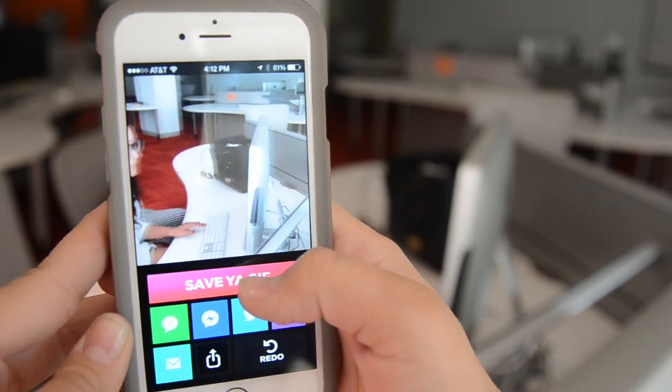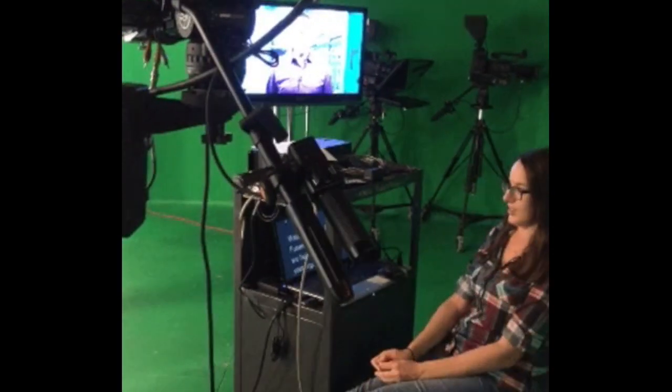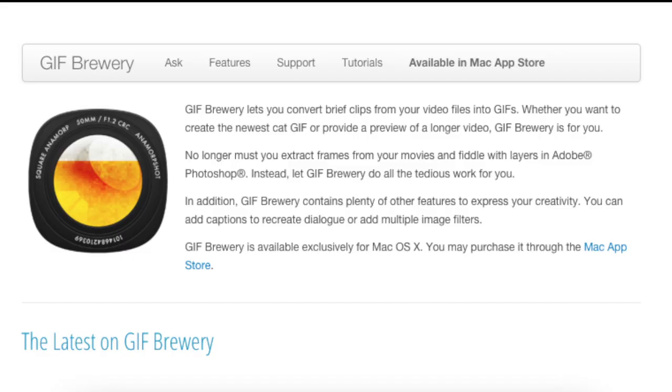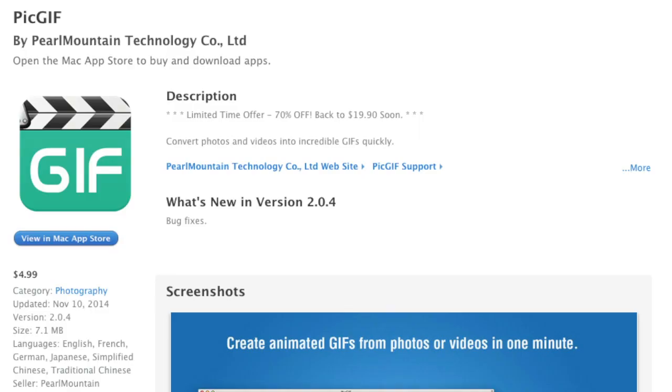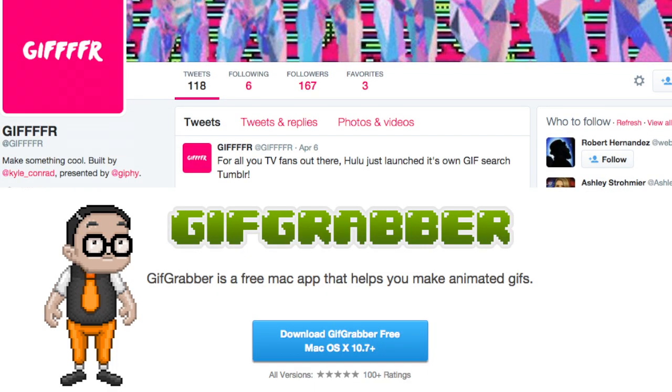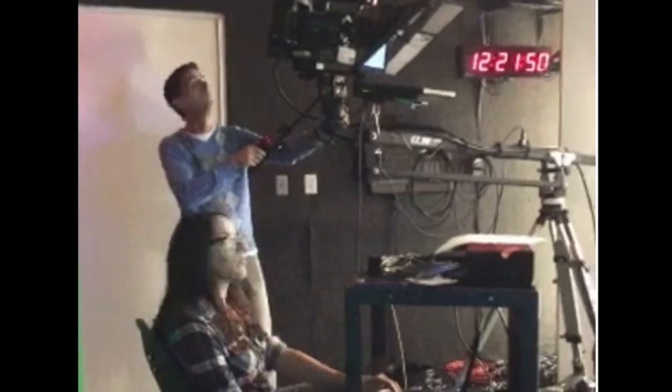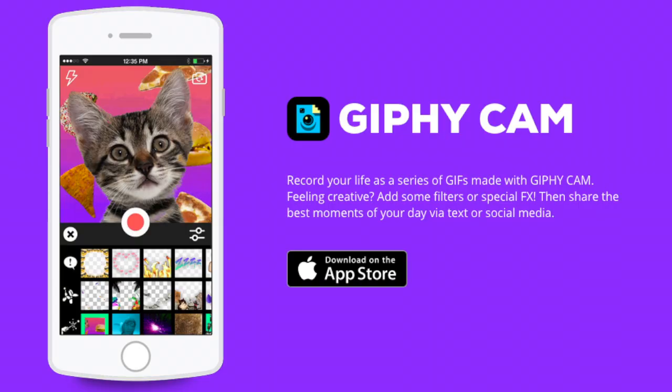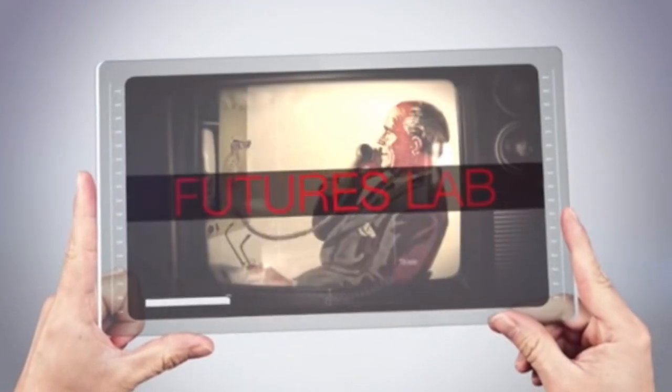Of these options, we found GIF Brewery offers the most useful customization for reporting. However, for making GIFs out of still images, PicGIF works really well. For quick GIF making, Giffer and GIF Grabber are very simple. And for a reporter working in the field to make a quick social media post, GiphyCam is a great mobile option. For the Futures Lab, this is Katie Mersman.